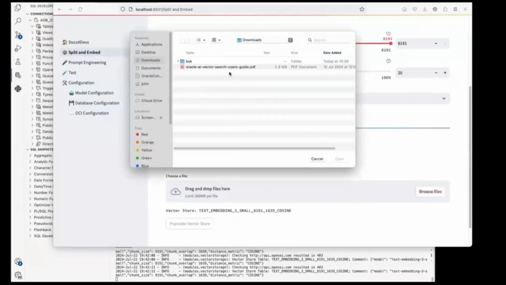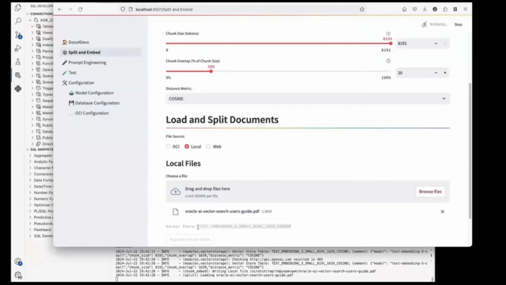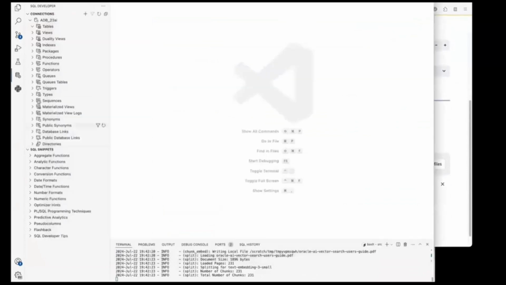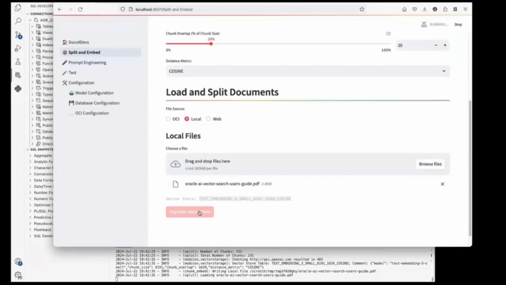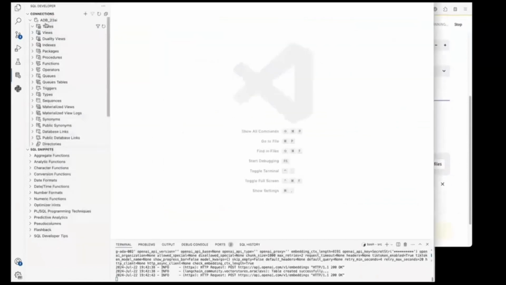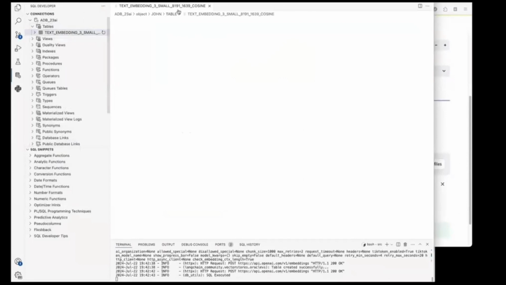I'm going to use the Oracle AI Vector Search User's Guide PDF from my local machine. And you'll see it's determined the table name based on my settings, where it's going to store the chunks and vectors. And before I load it, let's just check that that table doesn't exist. Nothing. So let's go ahead and create and populate that table. We'll go back to our database. And there it is. There's our table name.